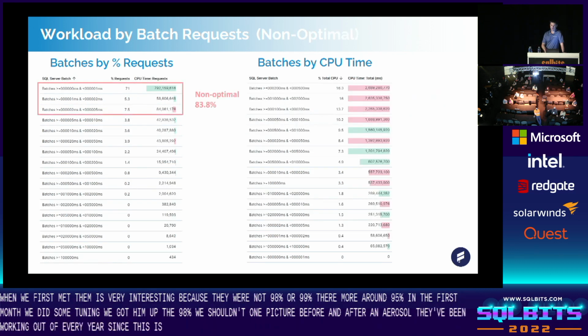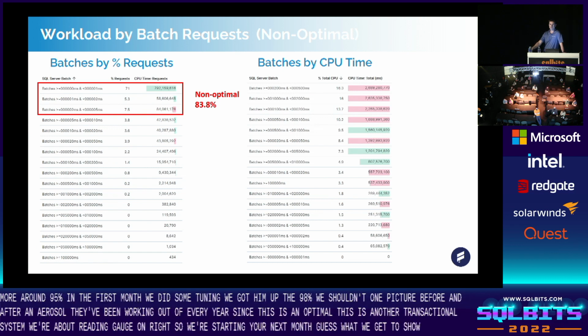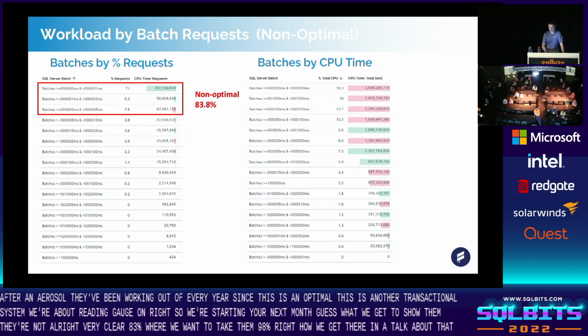This is a non-optimal system. This is another transactional system we're about ready to engage on. We're assessing their environment next month. Guess what? We get to show them that they're not optimal, right? Very clear, 83%. Where do we want to take them? 98%, right? How do we get them there? We're going to talk about that in a minute.